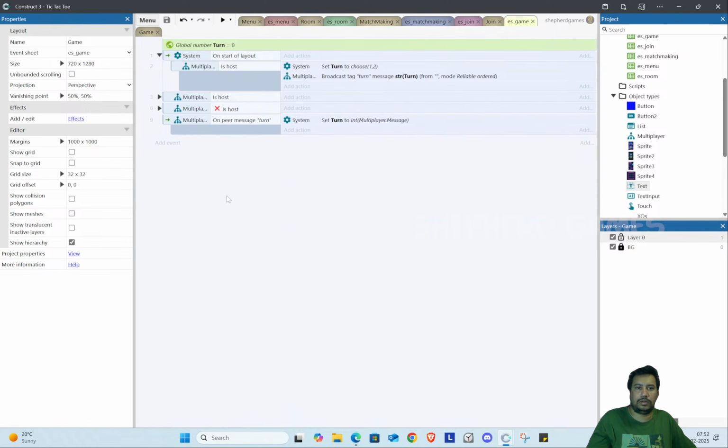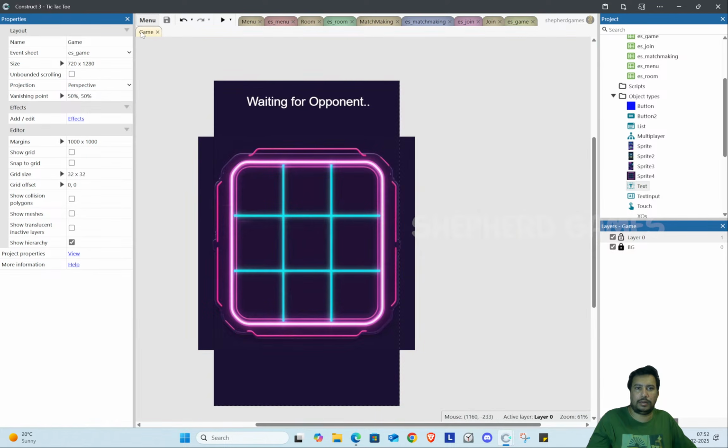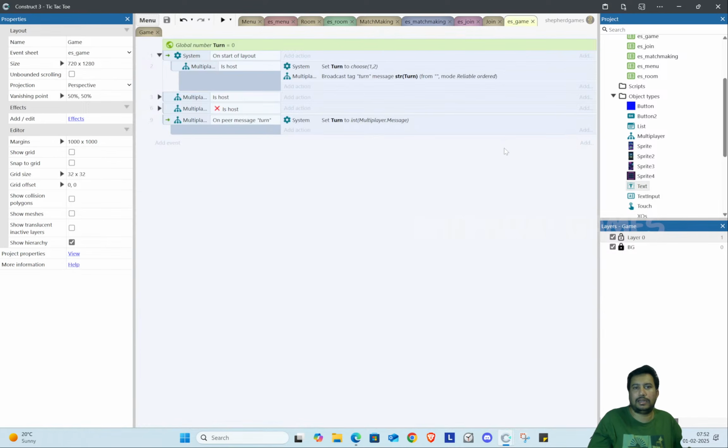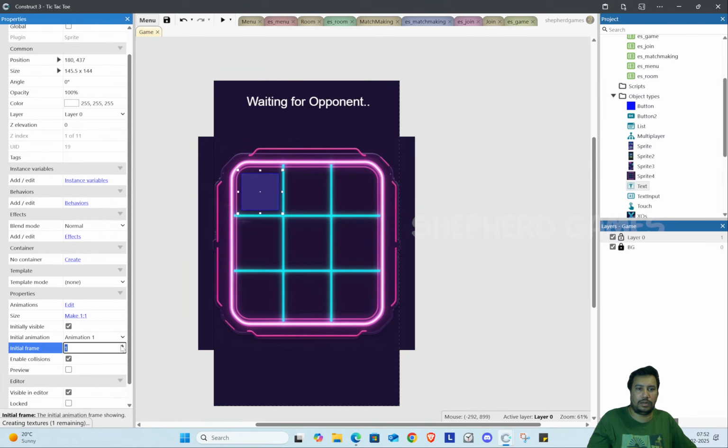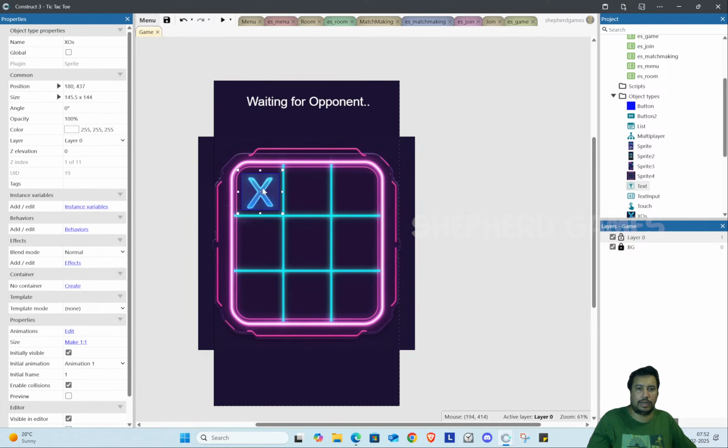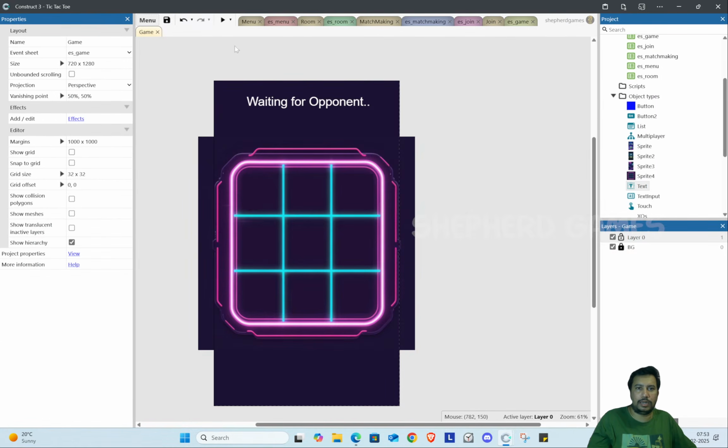All right, so now when it is my turn, if I click any of these boxes, it should allow me to set a frame over there. If I am host, it will set the frame to 1, and if I am peer, it will set the frame to 0. Okay, let's do that.